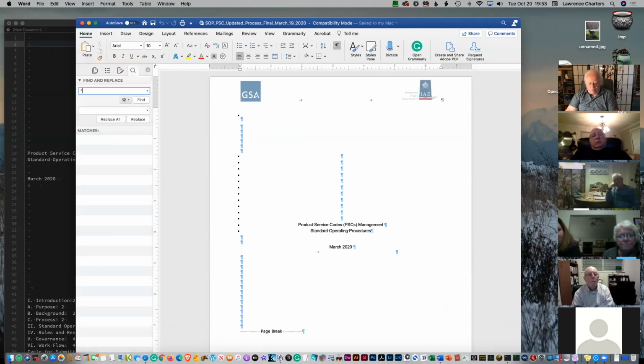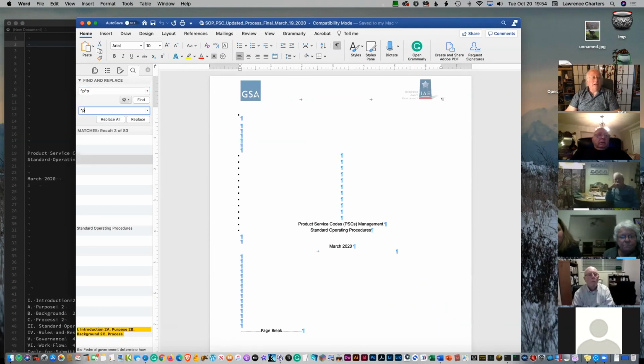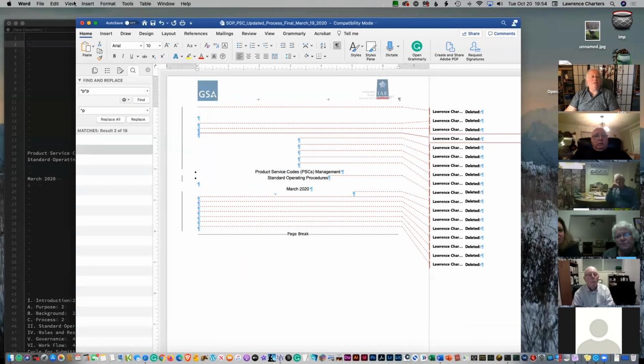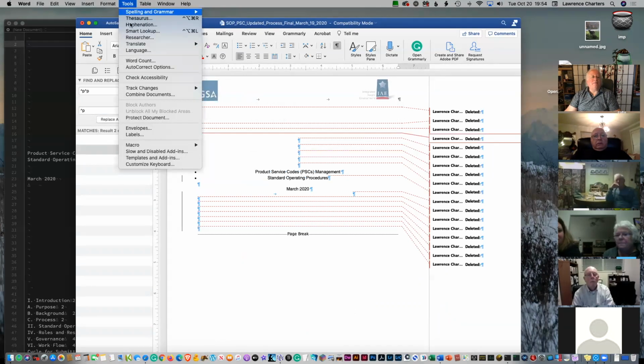And a carriage return, the code for that is ^p. So I want to look for any place where there are two carriage returns in a row and replace them with one. And there are 83 double carriage returns. And I say replace them all. And I forgot to turn off track changes again. Let's turn that off. Track changes, where are you?